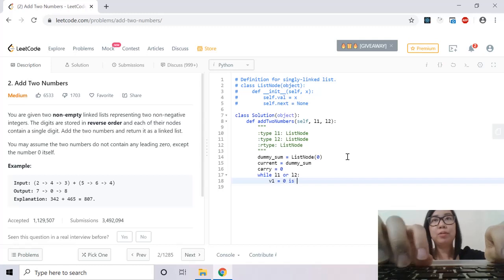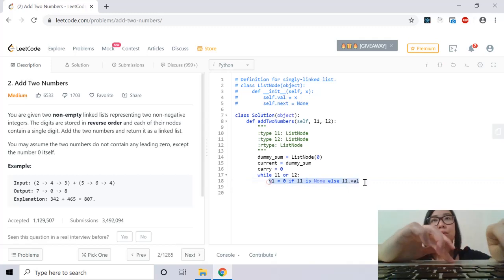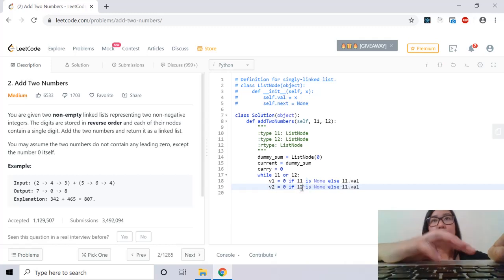And so I will set the first value, V1, to the value of L1. So it would be 0 if L1 is none. Otherwise, it would be the value of L1. And same goes for L2. I'll set it to V2, and I'll give it the value of L2.